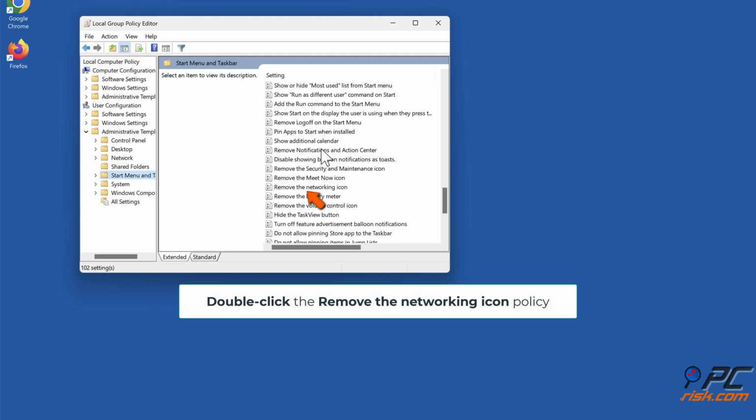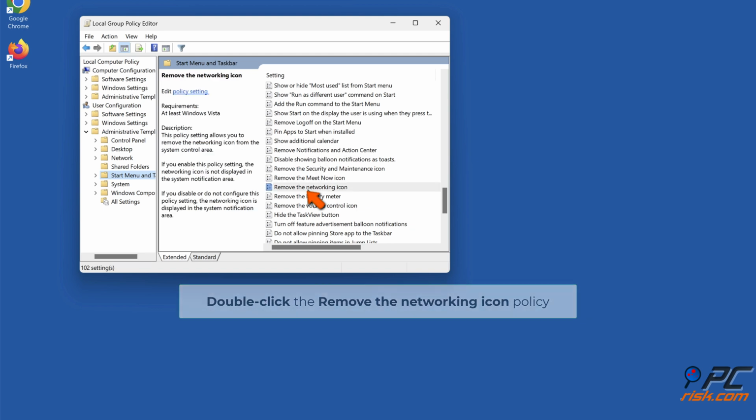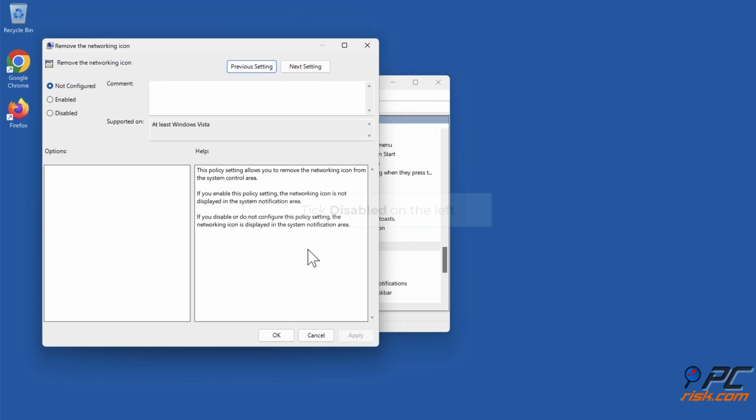Double-click the Remove the Networking Icon policy. Tick Disabled on the left. Click Apply and click OK.